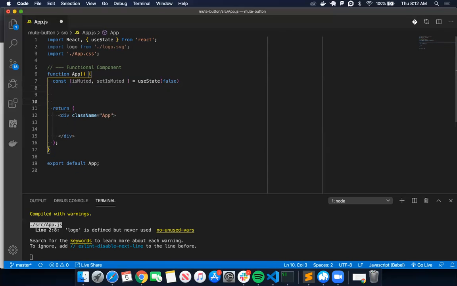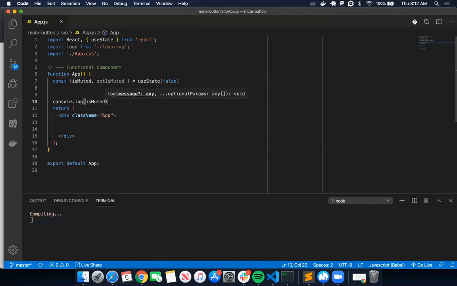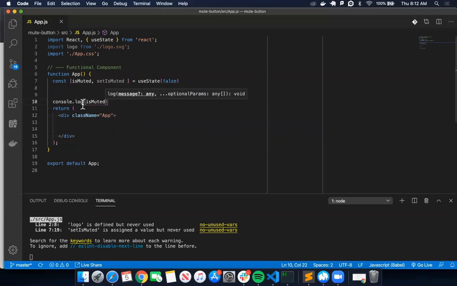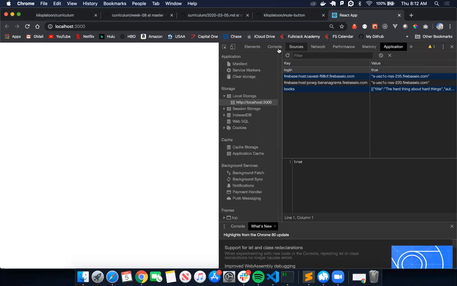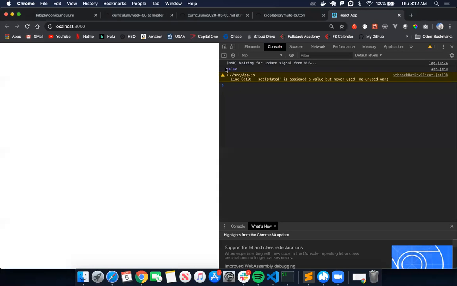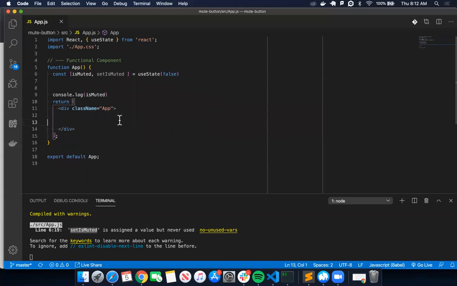So let's console log is muted. Perhaps a lint warning: set is muted is assigned a value but never used. Delete that. Open up the dev tools. So here's our false.